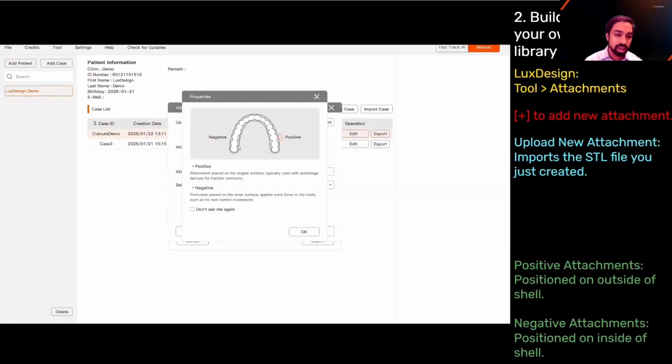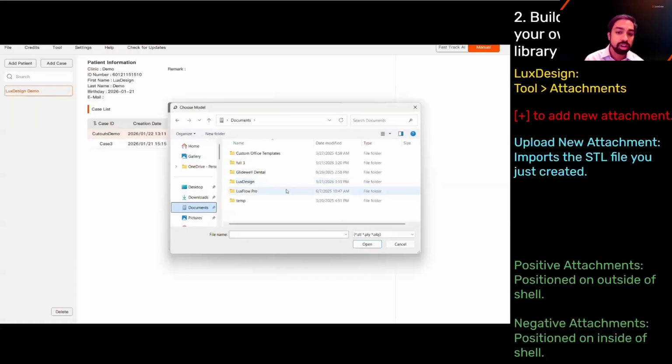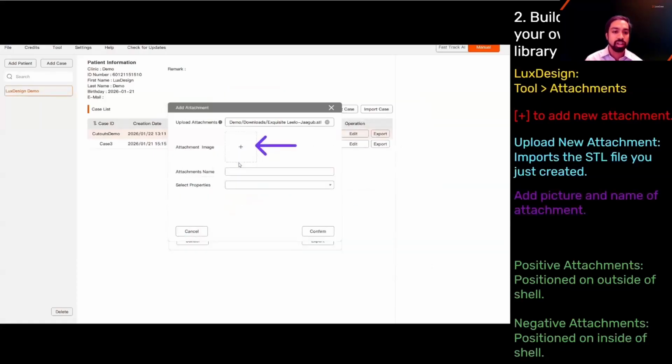And you can see there's two things, negative and positive, right? Negative is basically an attachment that sits on the intaglio of the inside of your shell, and positive, it sits on the outside of your shell, and we can automatically detect it. So we'll get into how that works soon.